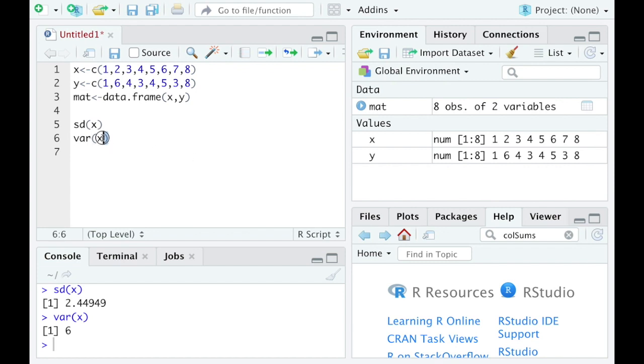Okay, and then related to these two are two other values. First one is going to be this thing called the covariance. So if I wanted to get the covariance of x and y, I just type in here COV(x, y). So this takes two values or two vectors as arguments. And if I run that, I'll get the covariance. Notice that's 2.714.